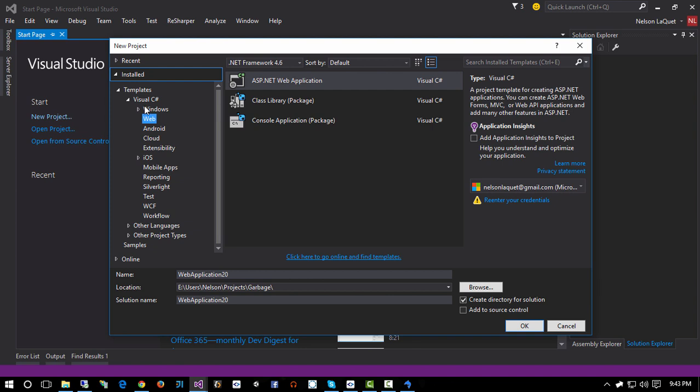So what you're going to do here is go to your templates, Visual C# Web, and select ASP.NET Web Application. Now you'll notice that there's only one option now. All the different types of templates were combined into one template in the last couple of years. So then after selecting that, you'll enter your name and hit OK. You can ignore all the Application Insights and Azure stuff that might appear over here on the right-hand side.